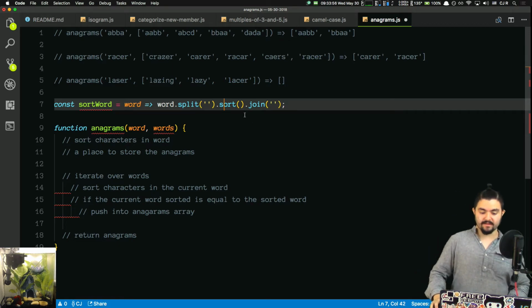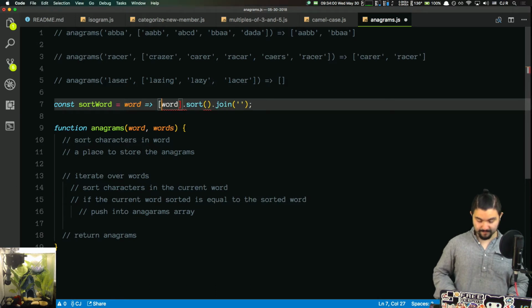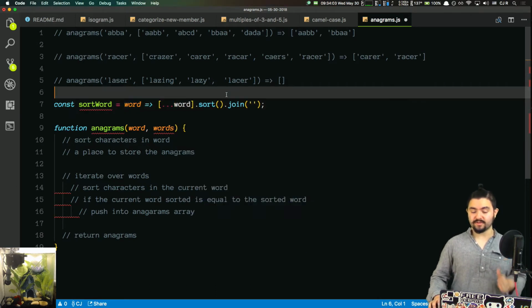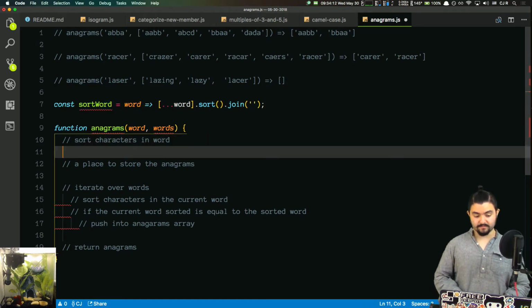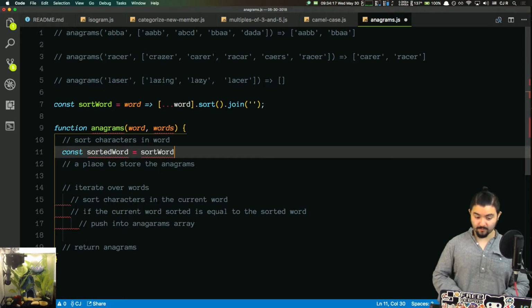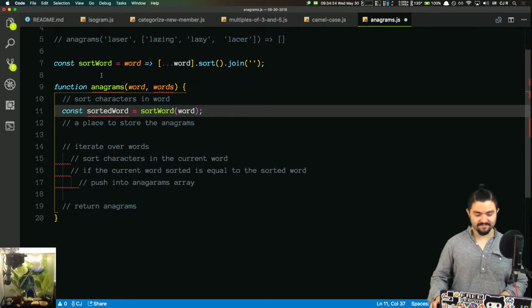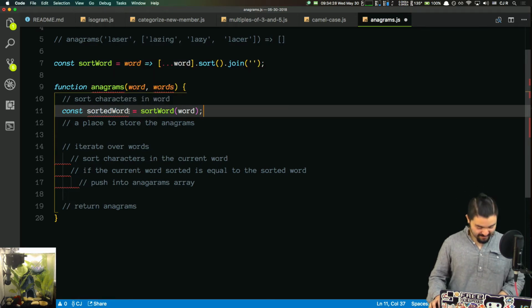So instead of splitting it on the empty string, we can spread it, which will create an array with all the characters inside of it, sort it, and then join it back together to an empty string. Cool. So we have our little function. We'll say sorted word equals sort word with word. I want to name it something else so I don't confuse myself. It should be fine. Okay, so now we have our sorted word.